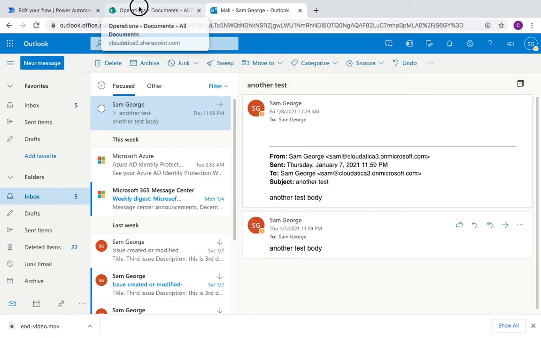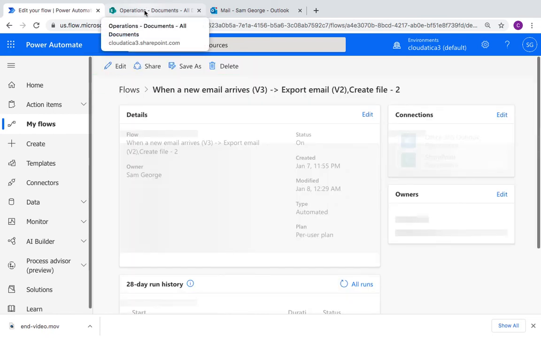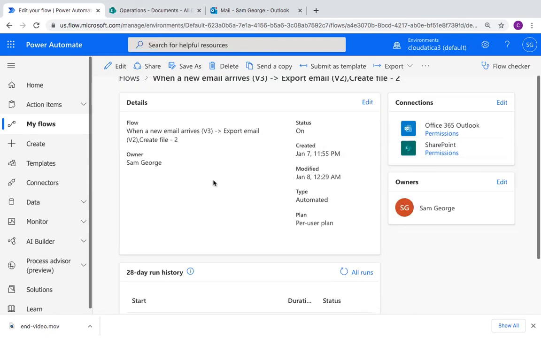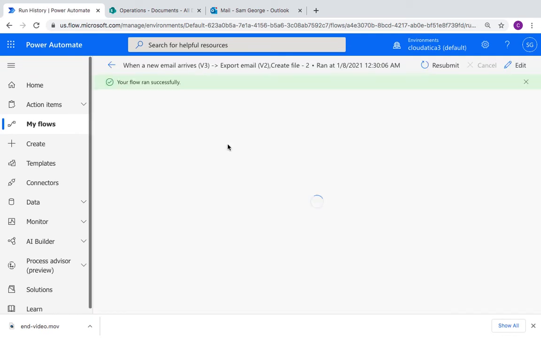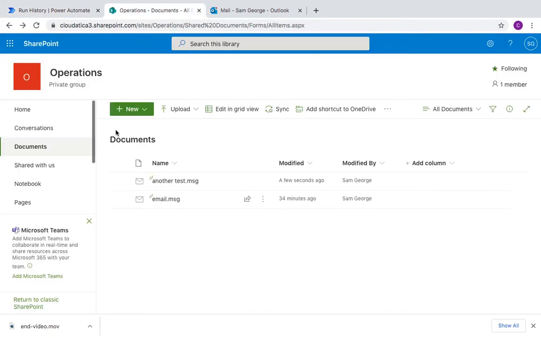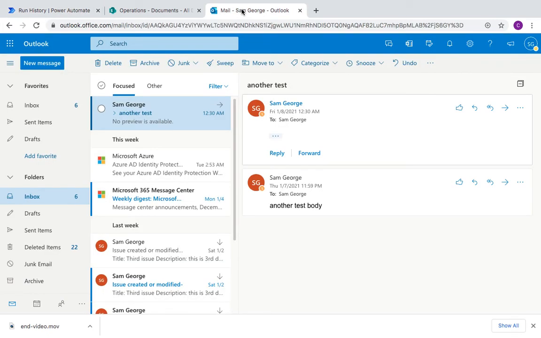Okay, so the email is sent and the email is here. Let's see what happens to the flow. It's running now. And it says it ran successfully. Let's go back to the SharePoint site and see. So you see there's another test.message. So this can make you feel that we fixed the problem because now we are choosing the subject of the email. But here's another problem with that.